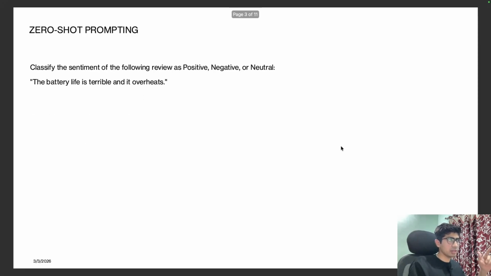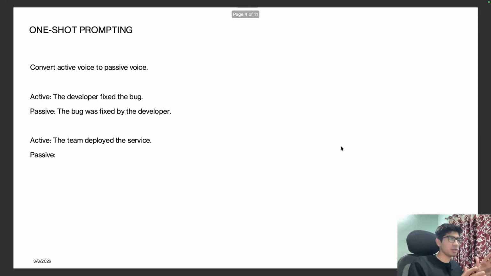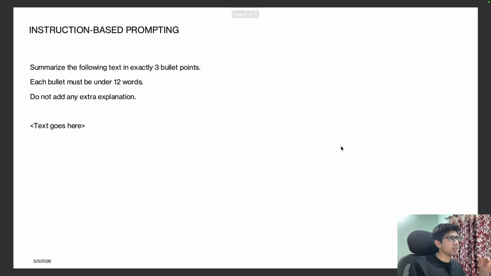Okay, so I've talked about zero shot prompting and few shot prompting, and one shot prompting lies in between, in which we just give one prompt example. So it is kind of in between. We have to choose according to our scenario what the requirement is, and choose the best prompting technique according to that. So let's hop on to the next prompting technique, that is instruction based prompting.